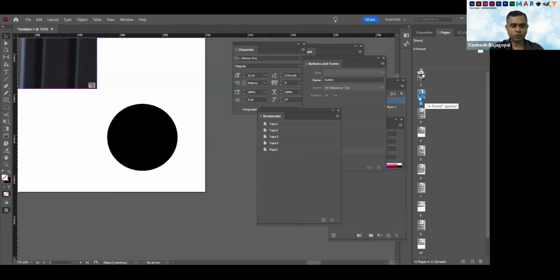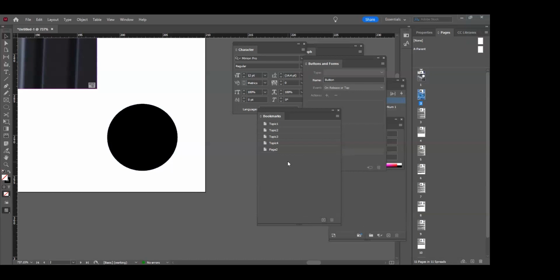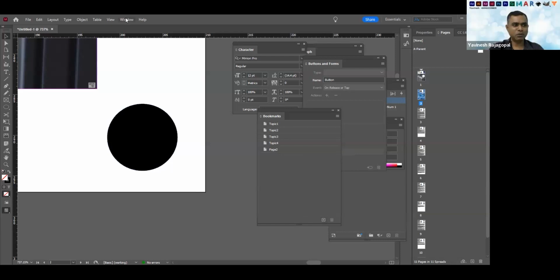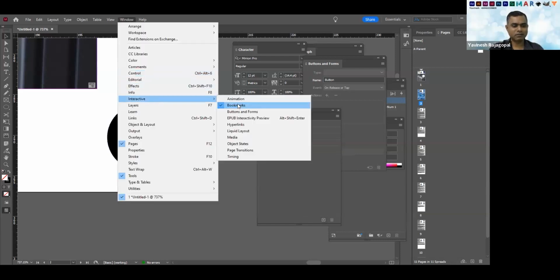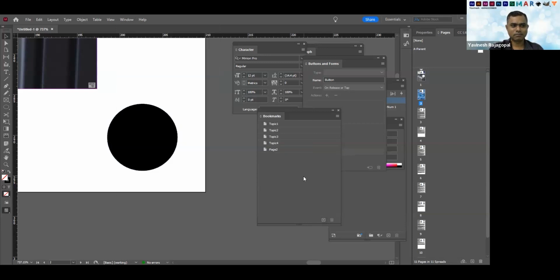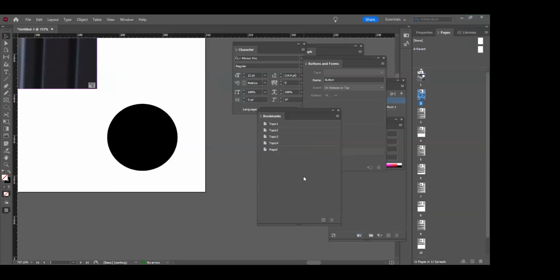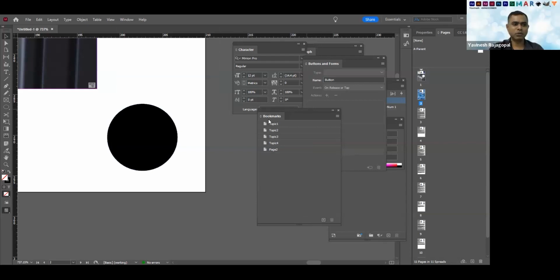Double click your page 2 and then go to bookmark panel, click plus. Catherine can? Where is my bookmark panel? The bookmark panel. Window, interactive, bookmark. Oh, here. Okay. Add. Click the plus button. Go to page 2, click the plus button at the bookmark.